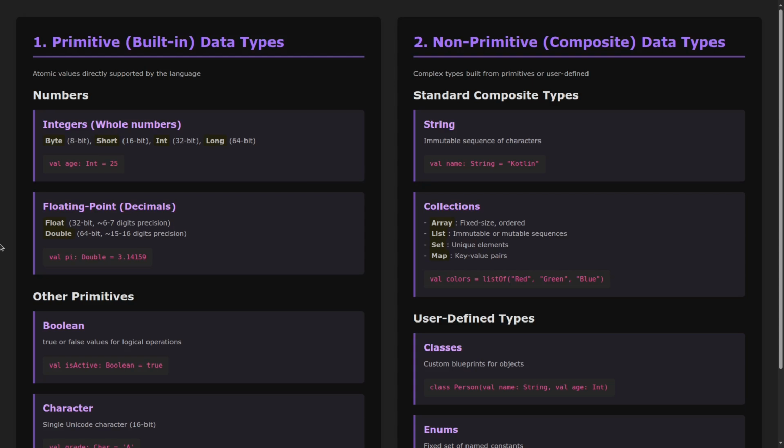To represent decimals, you can use floating point. So float and double are two floating point data types. And as you can see, they offer different precision. Float has 6 to 7 digits precision, and double has 15 to 16 digits precision.